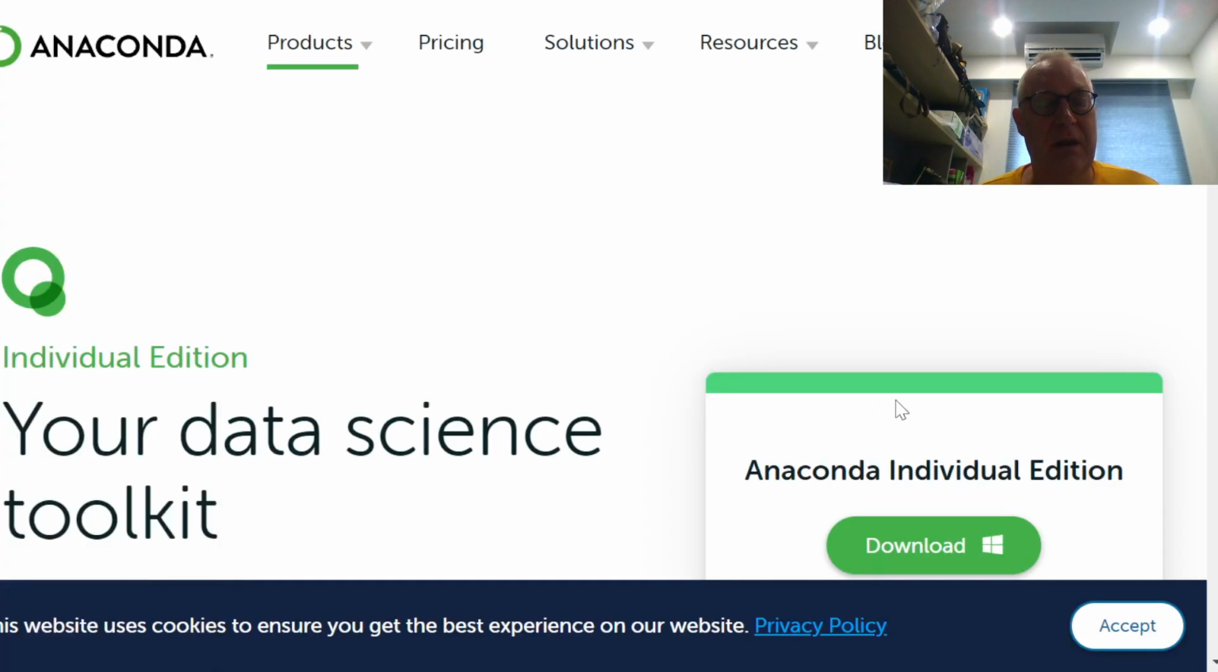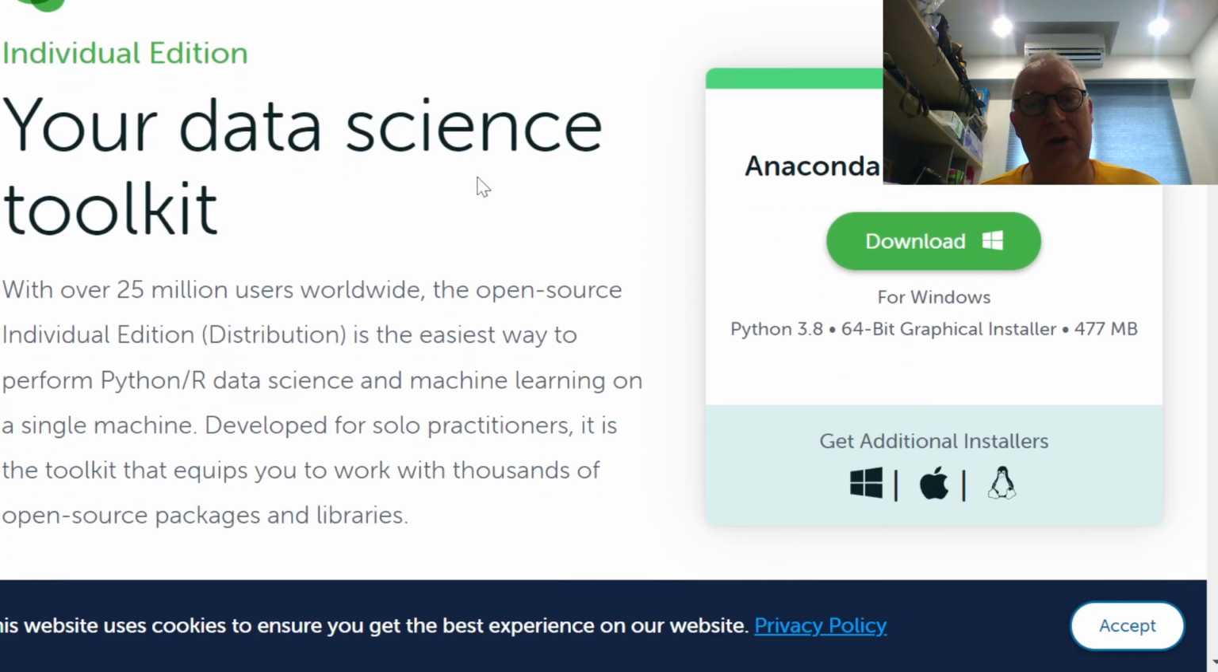For this course, you can download it from anaconda.com, and you can download the individual edition. It's available for Windows, Mac OS, or Linux. And make sure you download the 3 version, 3.8 in this case. For my machine, it will be 64-bit. If you're running on a Mac, then it would be showing you the Mac OS logo and 64-bit Mac. And if you're doing this under Linux, then you can download the Anaconda distribution for your particular Linux distribution.